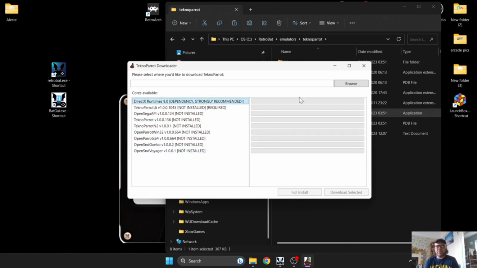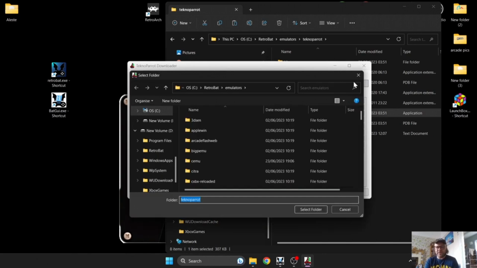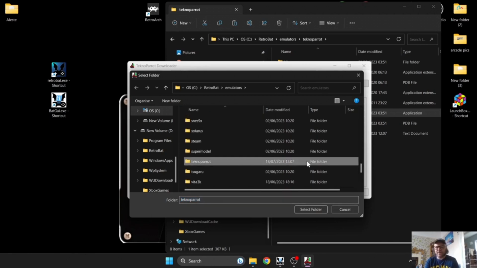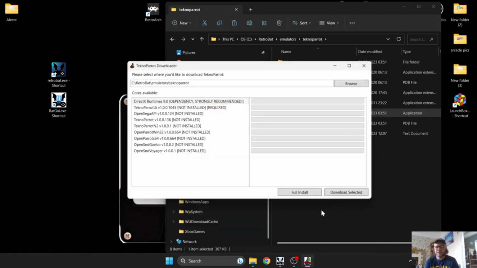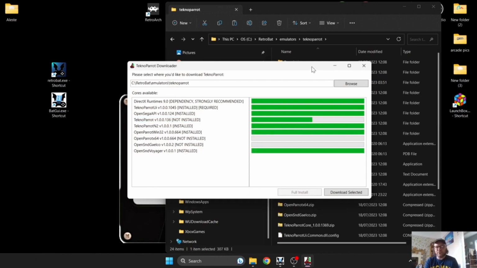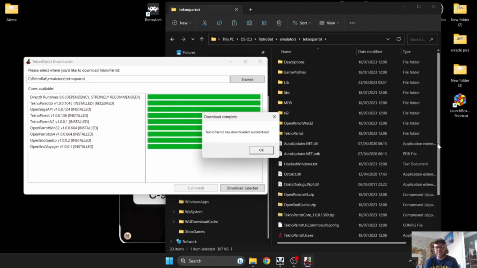So once you've opened this up, what we're going to do first is go to the Browse tab at the top, and find where to put this. You're going to need to find the Retrobat emulators directory and point it to TechnoPara. So just highlight TechnoPara and left click on it once so it's highlighted. Select folder. As you can see just here, we've got a lot of things which aren't installed. So I'm going to click full install, and that's going to install everything into that emulators folder, TechnoPara. As you can see, this is now filling up with files.